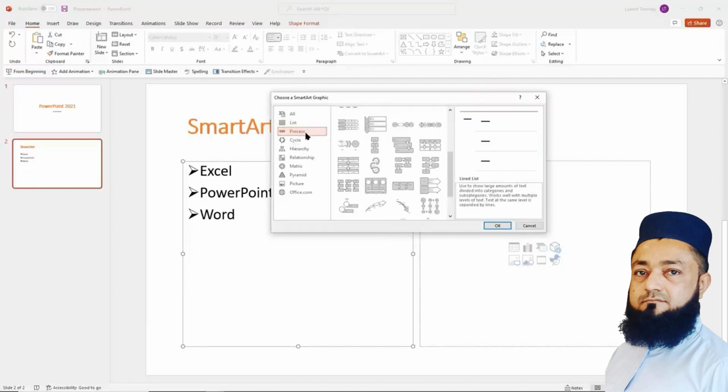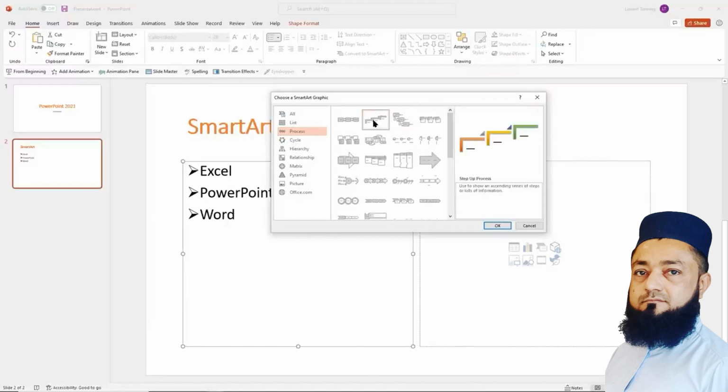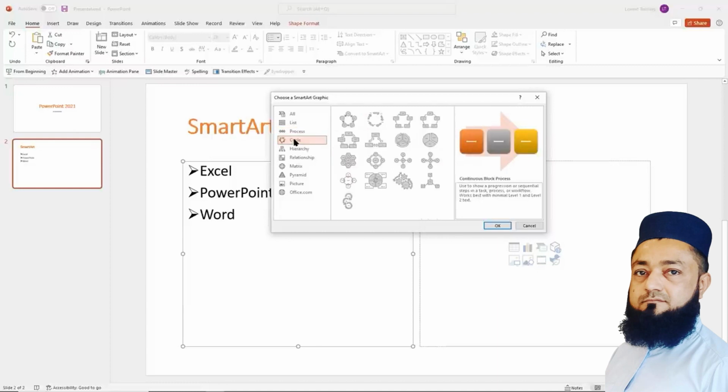So maybe you want to express something as a process. Maybe you're working on a project. You want to show something as a process. We have a step-up process, to kind of show the steps of a process maybe. We have an arrow that kind of shows a continuous block process. We can also go ahead and express something as a cycle.